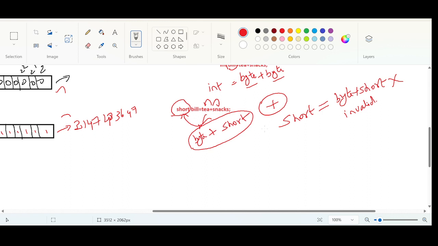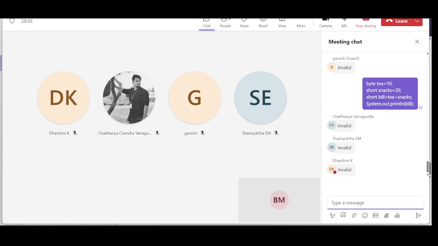Right? So the conclusion is very simple. You can have any data types, anything you can have. It can be integer, and it can be short. Data types you can have, but the resultant should always be int. Making sense, right? So this is all about short data type.